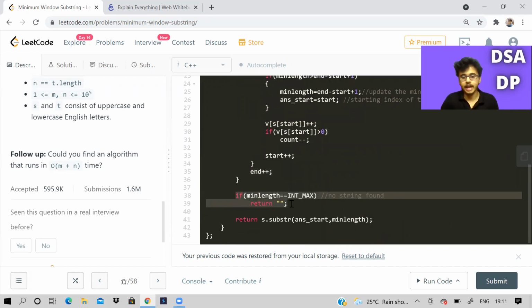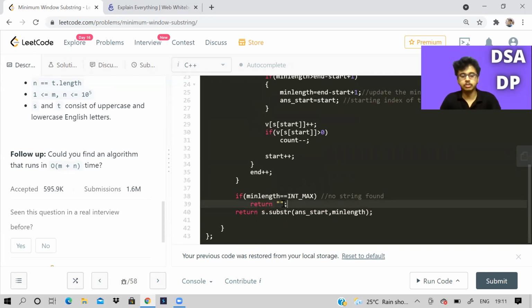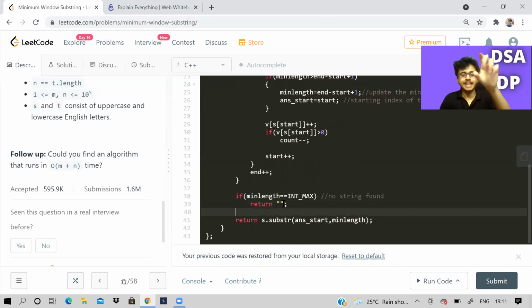Finally, you have to check that if we have not found any valid answer, that is, if min length has not changed, if it was int max initially and is still int max, return an empty string. Otherwise, return the required substring. See, s.substring of answer start. We need to pass two variables. What are those two variables? The index of the starting point of the substring as well as the length. So pass those two.